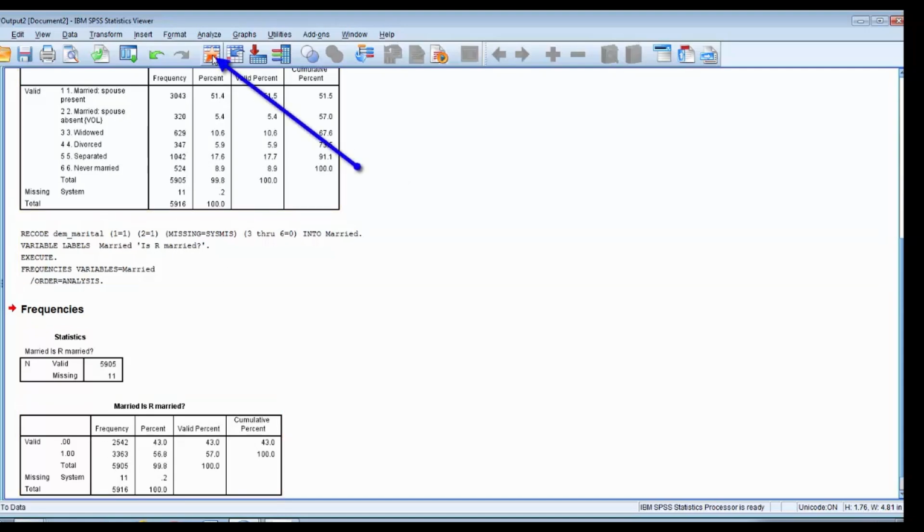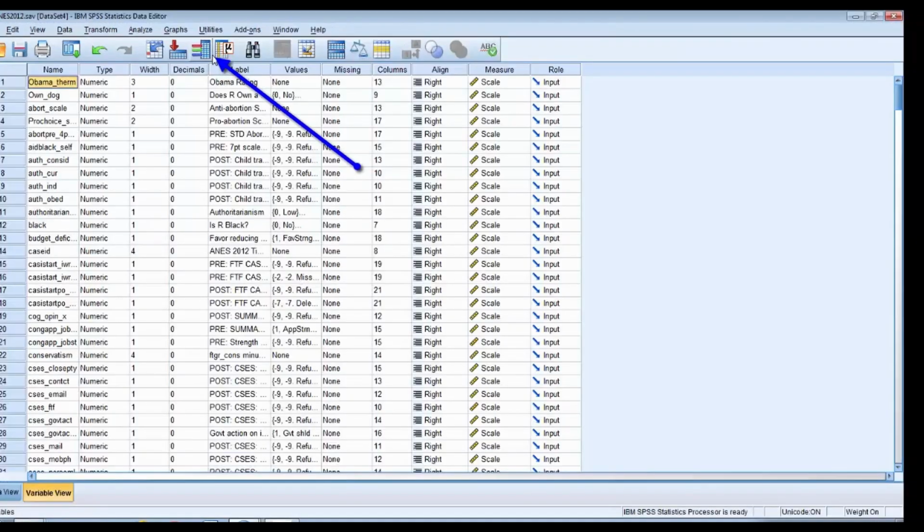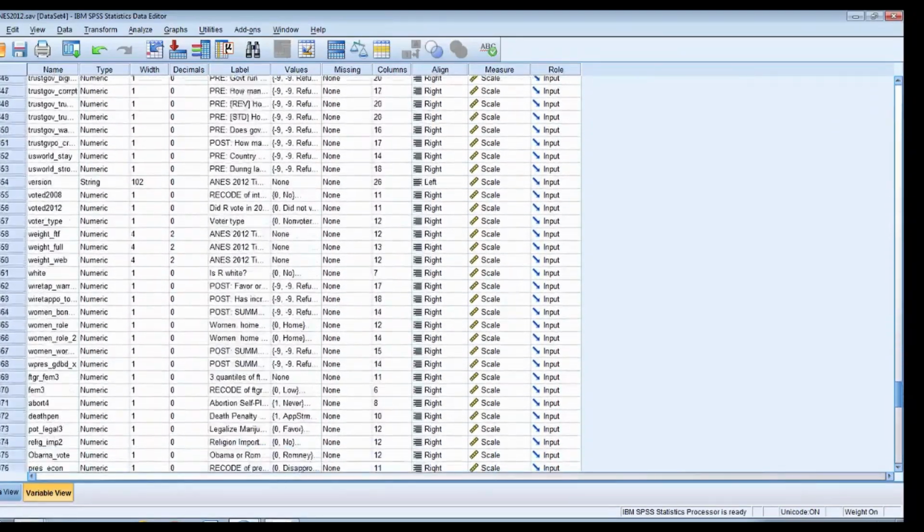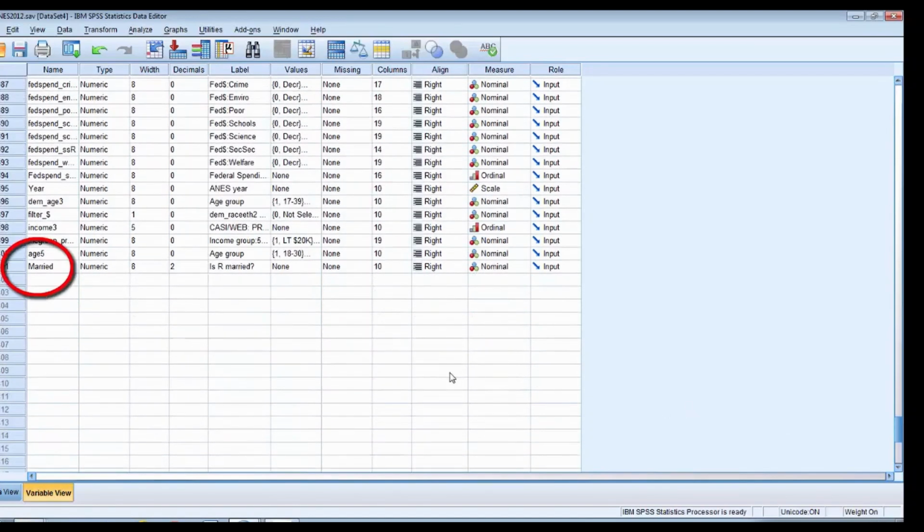Let's label these values. I'm going to go back to the data set. SPSS always deposits newly created variables at the bottom of the data set. I'm going to scroll to the very bottom here. There it is. There are a couple of things to do. One is just a kind of tidying things up. Notice SPSS is giving married 2 decimal points in its value. We don't need that in this case, so I'm going to reduce that to 0 just to take those decimal points out. More importantly, we need to label the values. 0 is no, and 1 is yes.